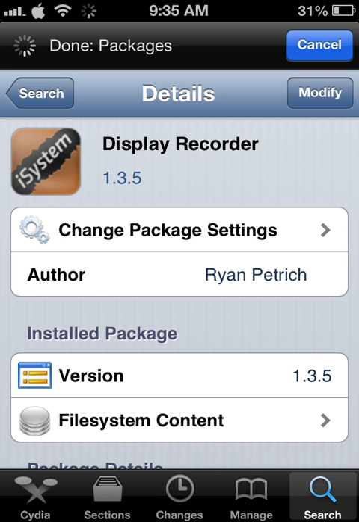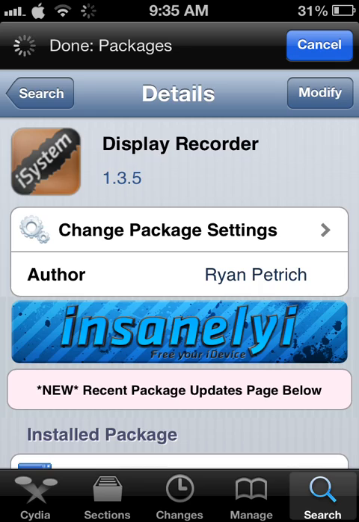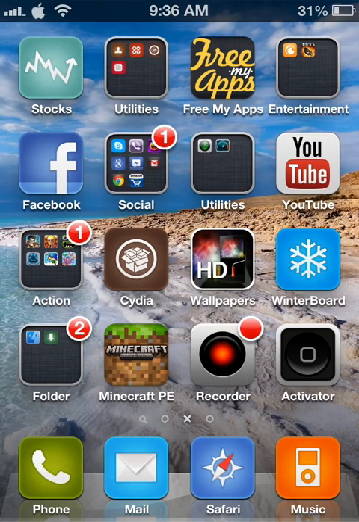So you choose the display recorder from the Insanely i source and install and confirm it, and you have to restart it. So when you have restarted your SpringBoard, then you'll see that the recorder is there with Activator. If you have Activator, it will not install Activator again, but I didn't have it, so I got one.